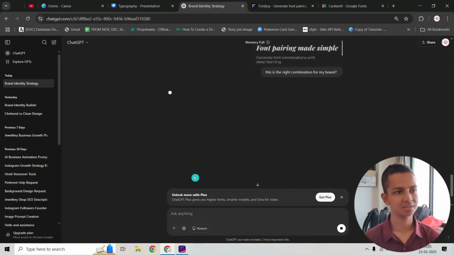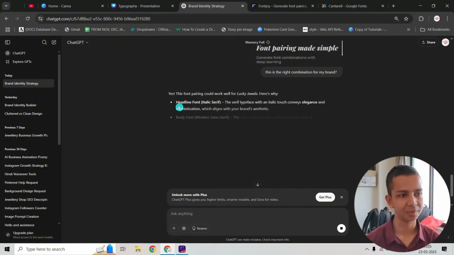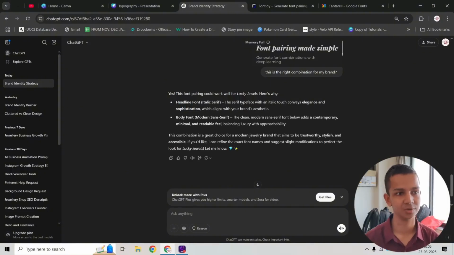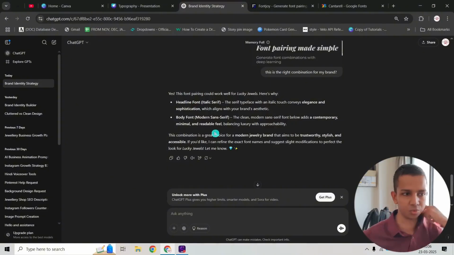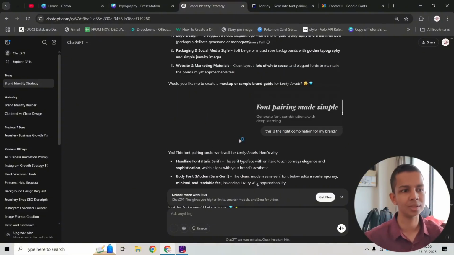Okay, let's see what ChatGPT says. Yes, this font pairing could work well for Lucky Jewels. I chose it for a jewelry brand to show a luxurious feel. Headline: the serif typeface with italic touch conveys elegance. Then we have the body font as a modern sans serif. The clean sans serif font below adds a contemporary, minimal, and readable feel. Okay, this combination is a great choice.